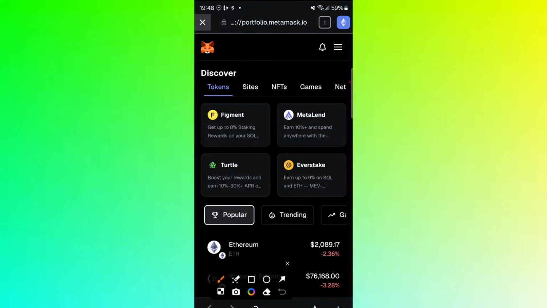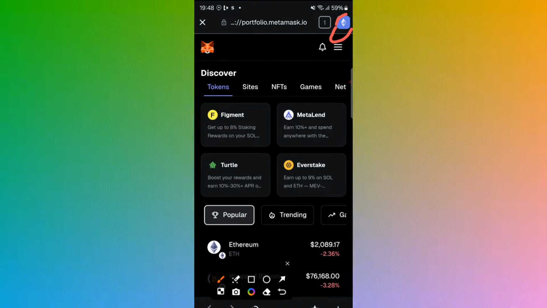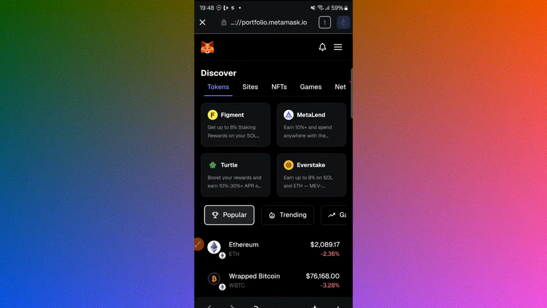See, the browser will open up for you because they have their own browser. In this browser, you have to connect to a network first for you to use it, so pick the network of your choice. To know the network you are connected to, look at this place here. It is showing that I'm currently connected to the Ethereum network. If I want to connect to another network, I will have to click on it here.